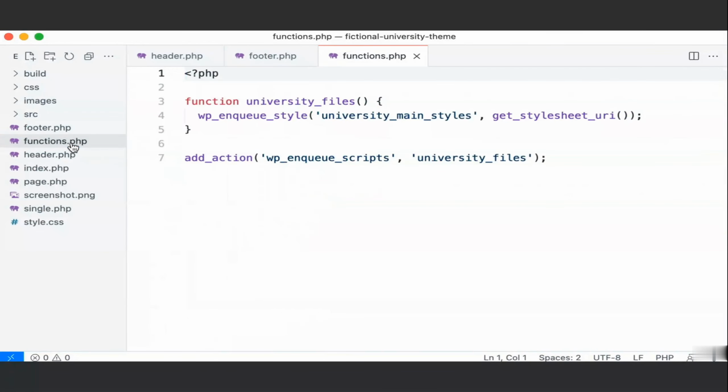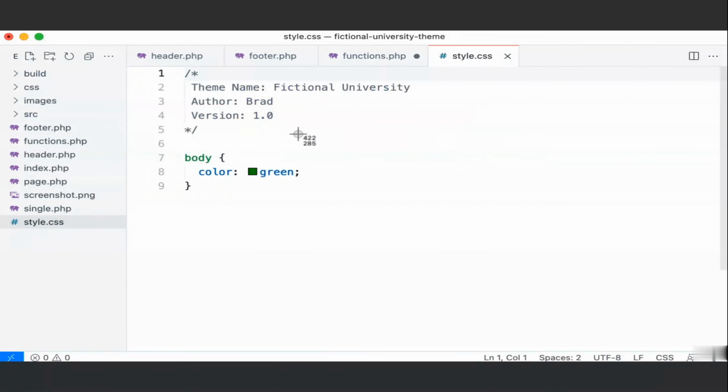functions.php file. Within our function called University Files, here we're loading a style sheet. We can leave this first argument in place, but let's hollow out the second argument. So I'm just going to remove this get style sheet URI call because I no longer just want to load style.css.